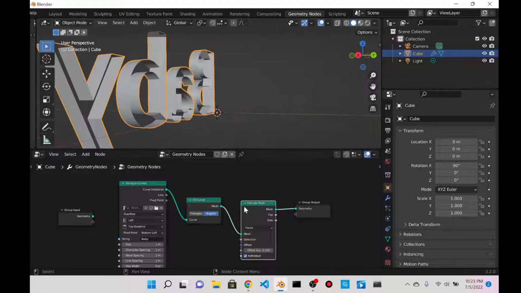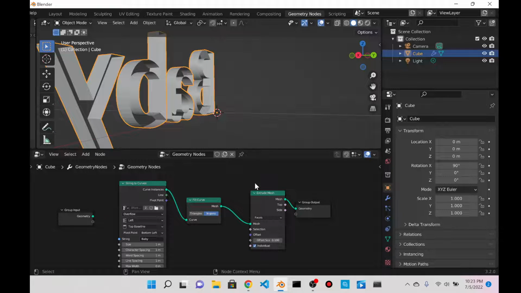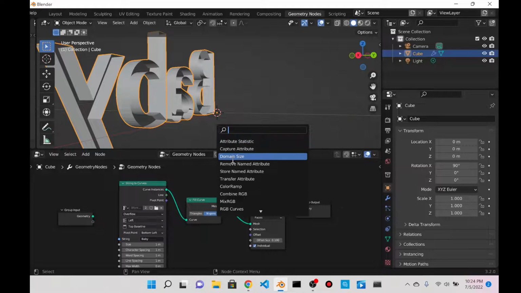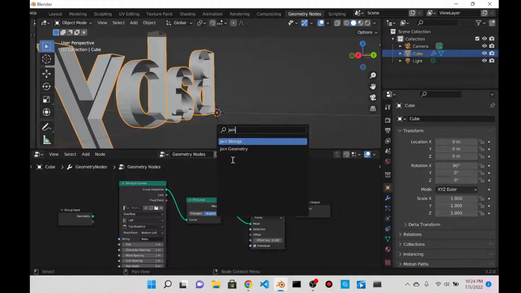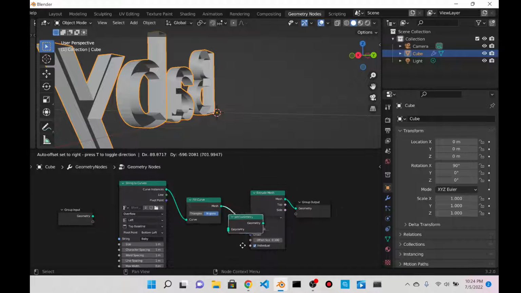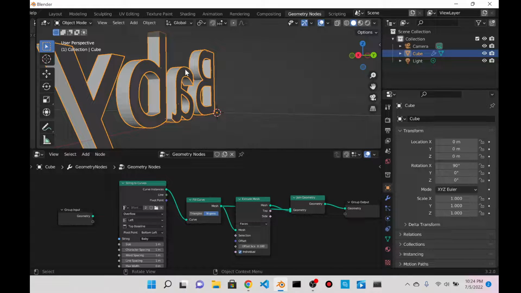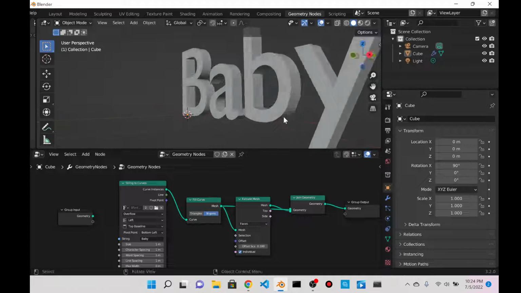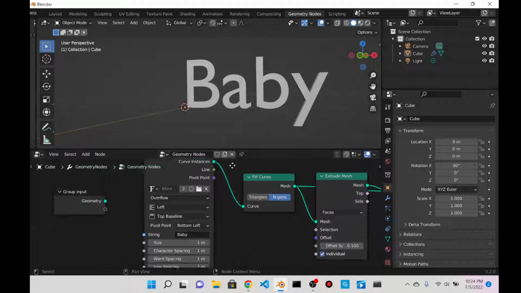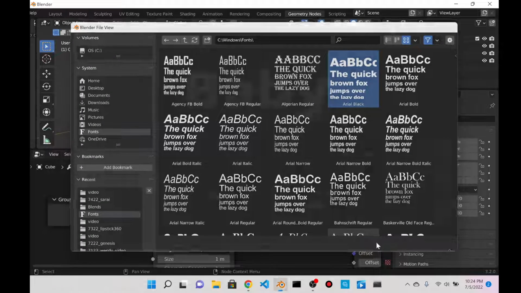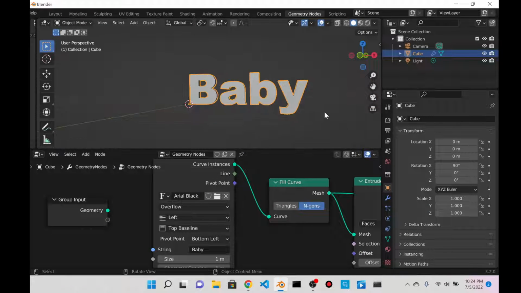What I notice at the back is not filled. And so I believe at this point, I think the man from Friday Lab, he said to use something like join geometry to join both the curve and the mesh together. So I'm just going to pop that in here and also move this into here as well. And so that should be fixed. While we're at it, I'm just going to go back to string to curves and change the font to Arial Black. Okay, and yeah, I think that's good.